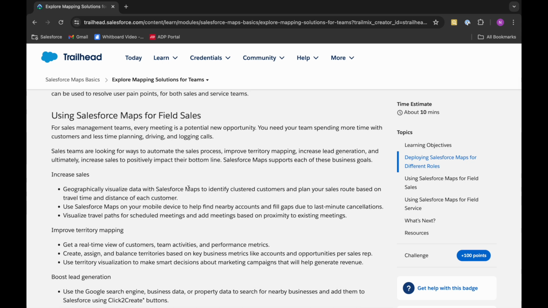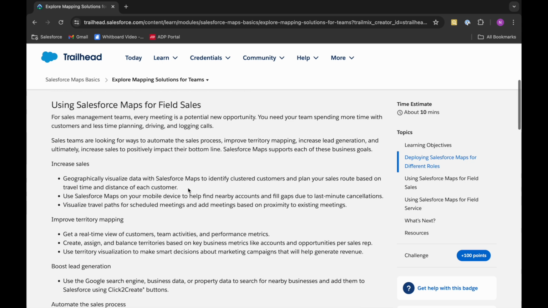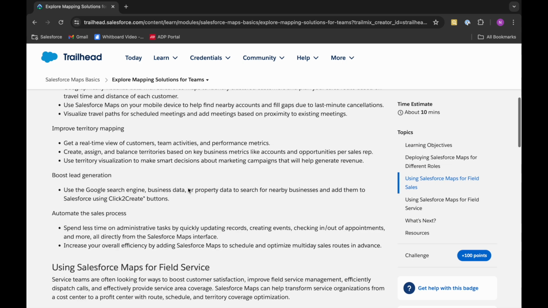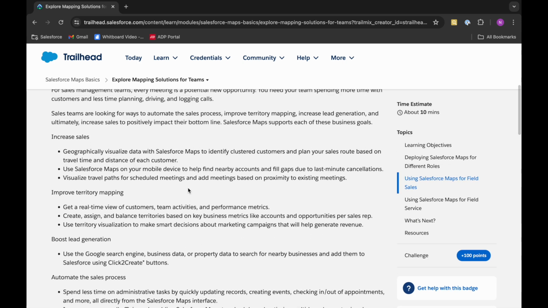So if we talk about the sales team, Salesforce Maps helps increase their sales, improve territory mapping, boost lead generation, and automate the sales process. So how can it do that? It can geographically visualize data to identify if there are many customers at one place or nearby to each other, so they can be tracked and routes planned accordingly.